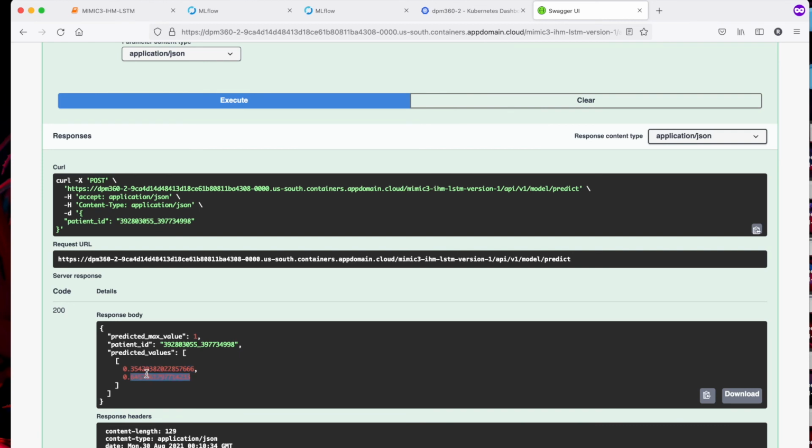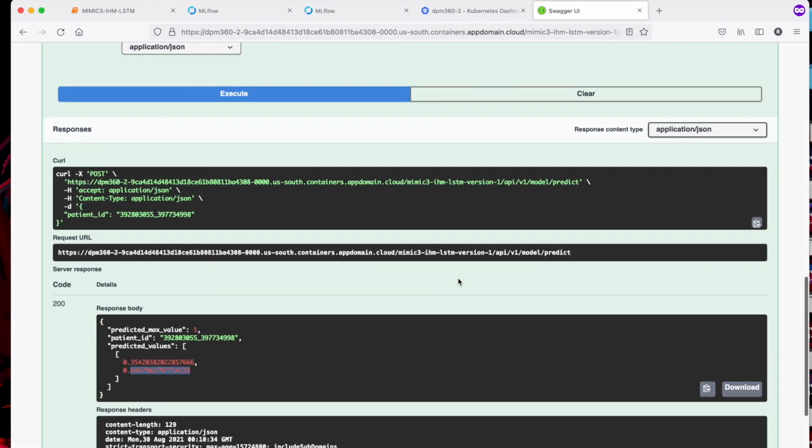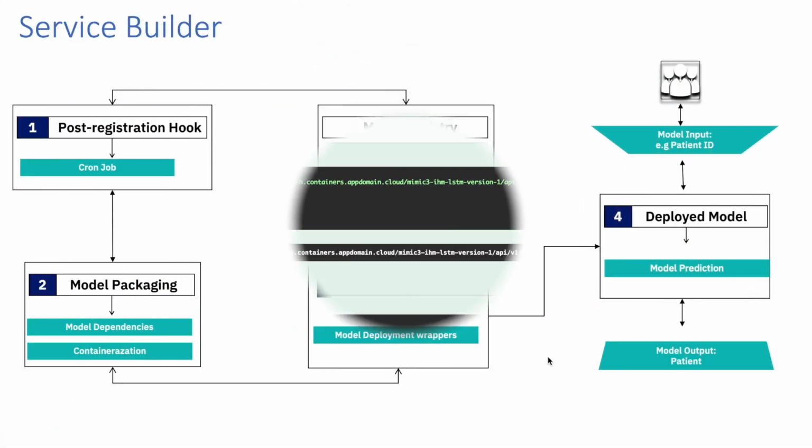In summary, we saw how to use Lightsaber to train a model, which we did through the notebook that we saw. We then deployed the model as a microservice, which we did through the UI by setting the flag to production. And finally, we interacted with the model to get a prediction for our input patient ID, which we did through the Swagger UI. Thank you.